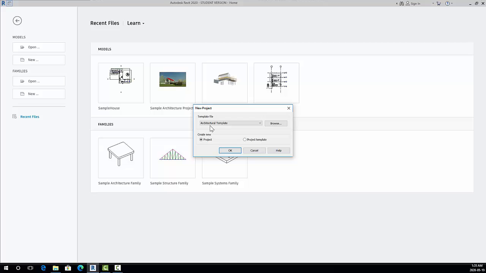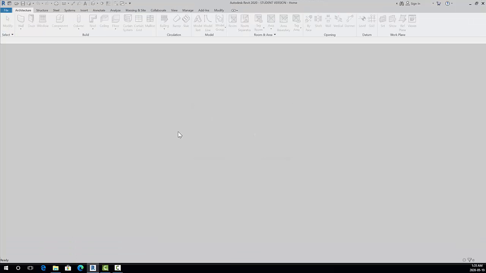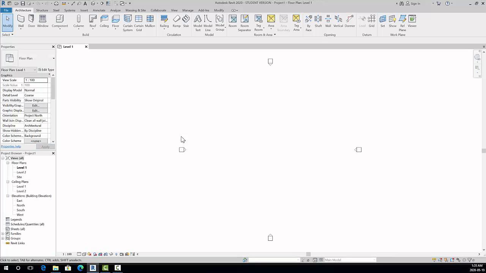So in this case, we'll just use the architectural template. We hit OK, and it will open up a blank project file where you can then start loading in CAD files or loading in other Revit elements, creating your wall assemblies and putting your walls and grids and levels and everything in place that you need for your project. So that's the first way to create a new project in Revit.